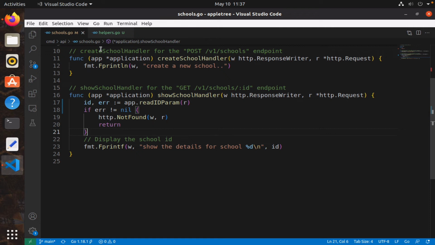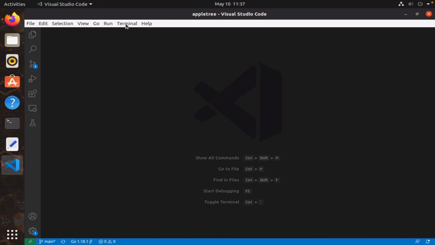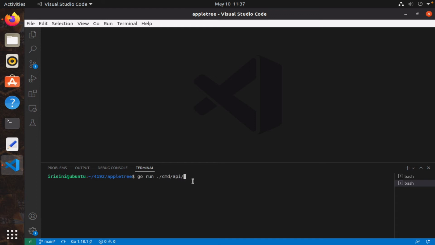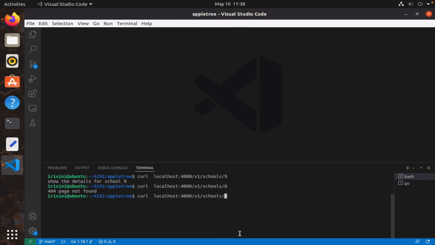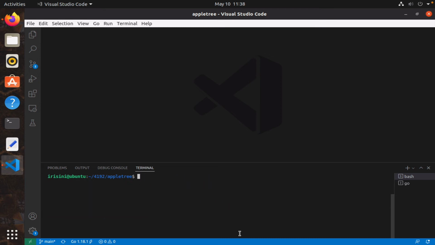Okay, so let's ensure that this still works. So let's open my terminal, let's run the server, and let's check a few of our endpoints. Okay, works. Put 0 should not work. Good. -1 should not work. Good. Put text should not work. Good. Okay, so everything seems to be working.